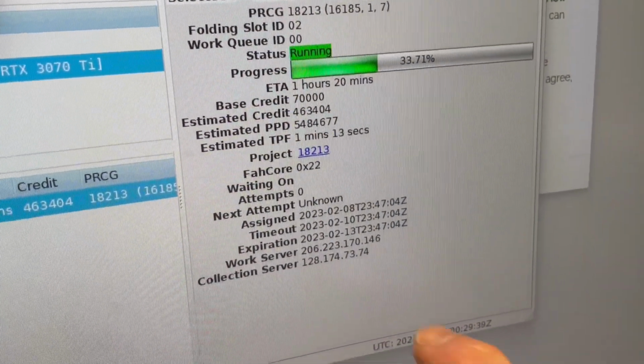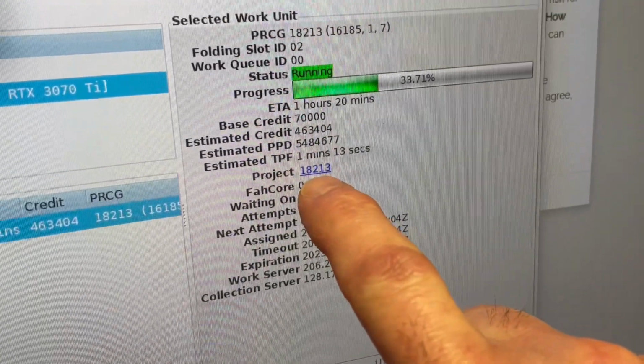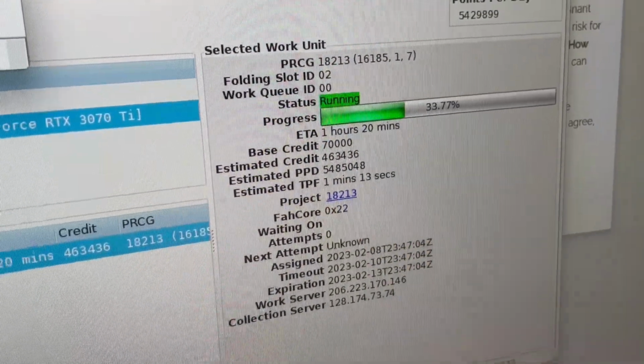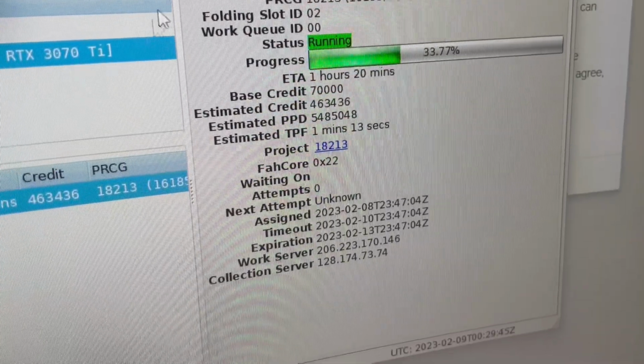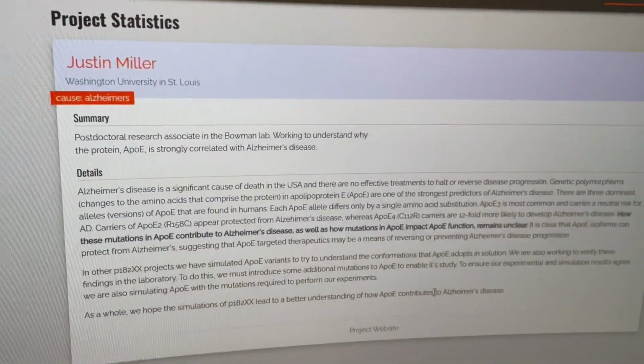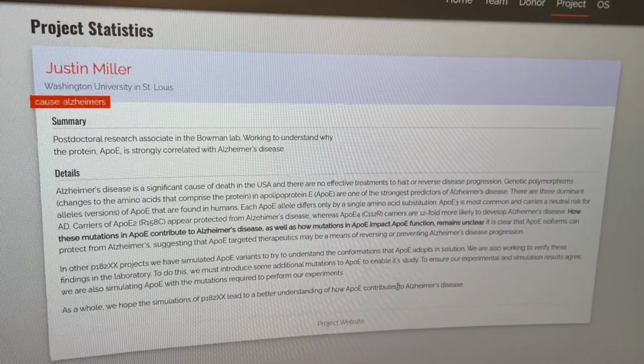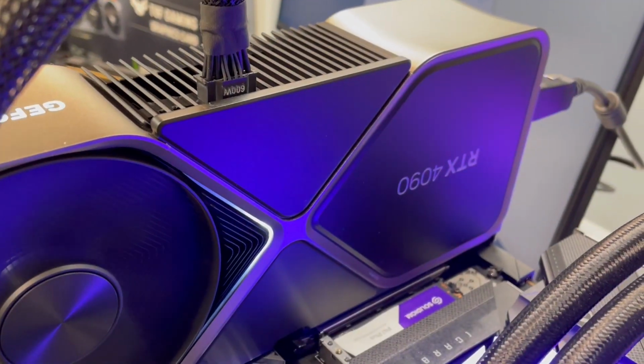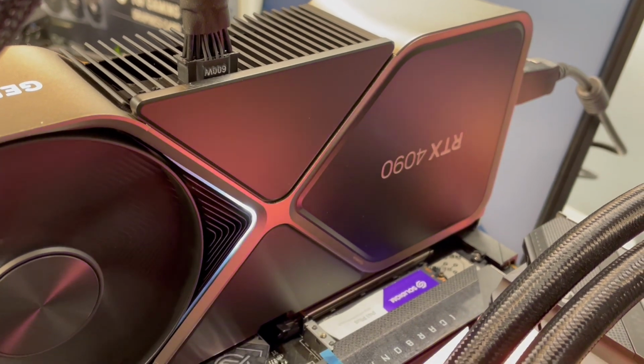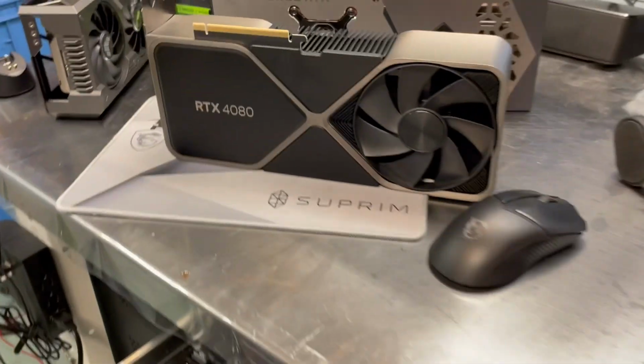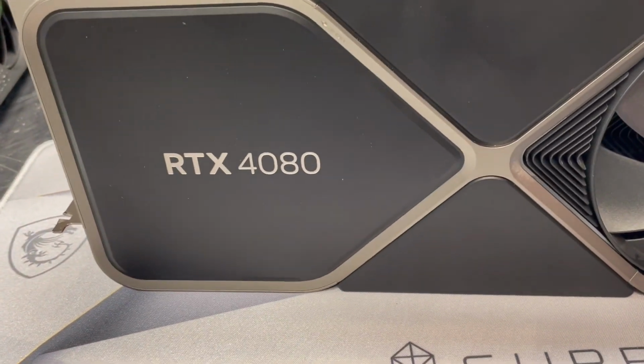And if you ever want to see exactly what you're working on as far as the details, this particular project, 18213, if you come over here and click on it, it opens a window and you can read up on the details for this particular project. Okay, so the current folding project is almost done on this 4090, and I'll pop the 4080 in there and we'll see what it does.